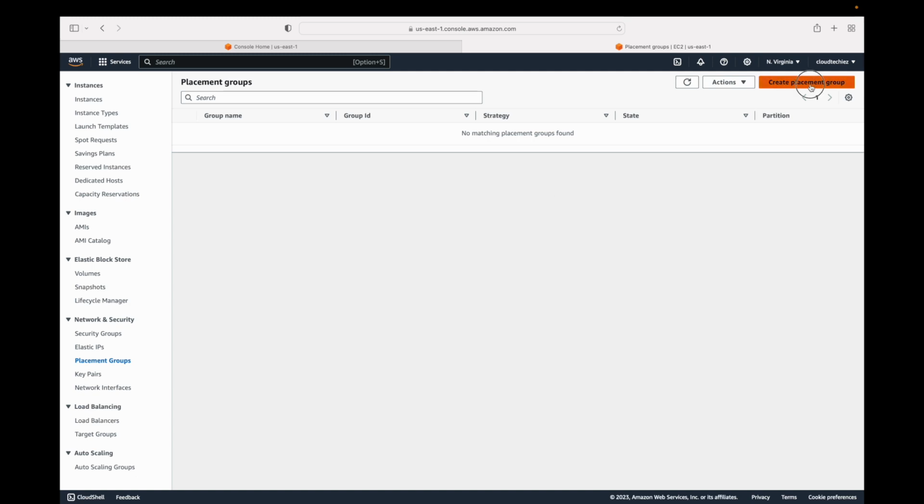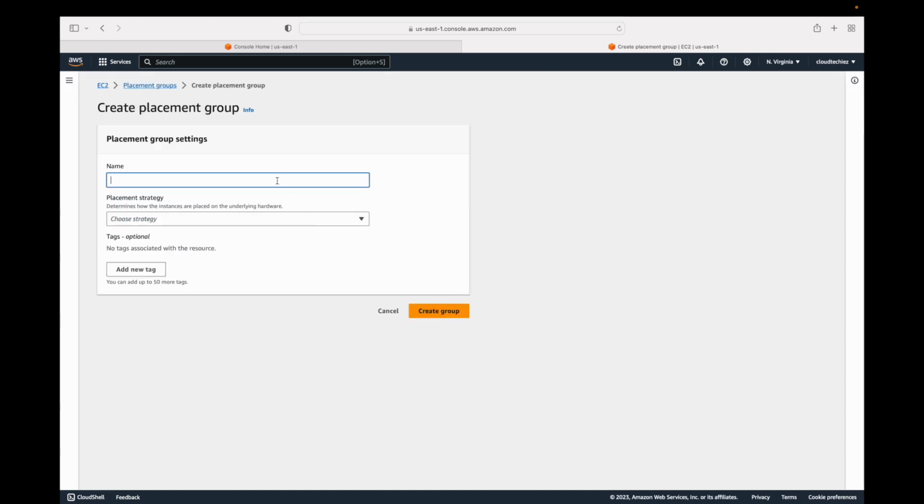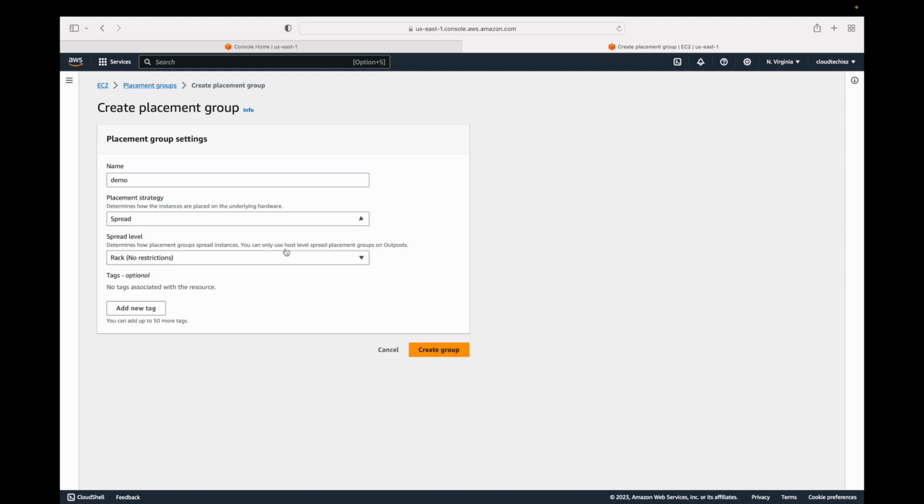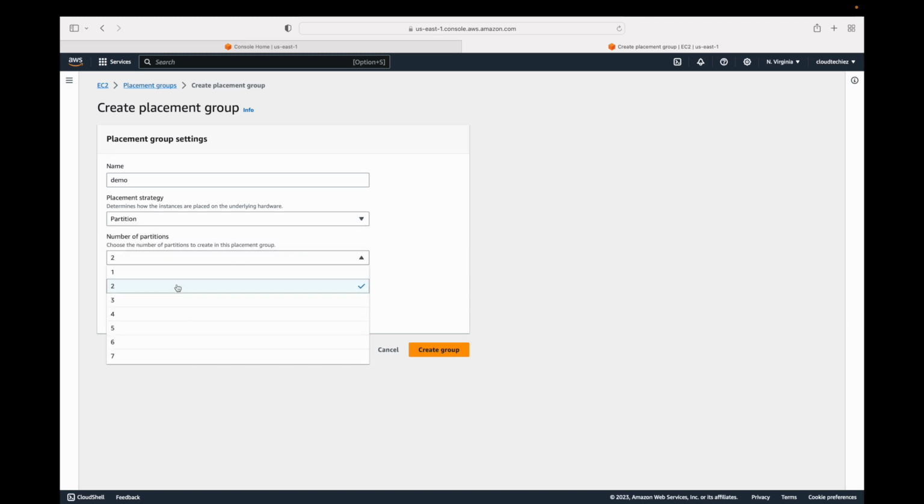So you can go ahead and create a new placement group, give it a name, and choose the strategy. If it is cluster, then all of your instances will be tightly coupled. If it is spread, then select the options you want, and finally there is partition, where you can specify how many partitions you want: 1, 2, 3, 4, 5. So let's say 4 partitions, and then click on create group.